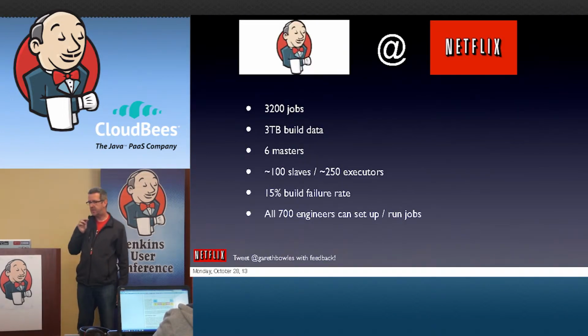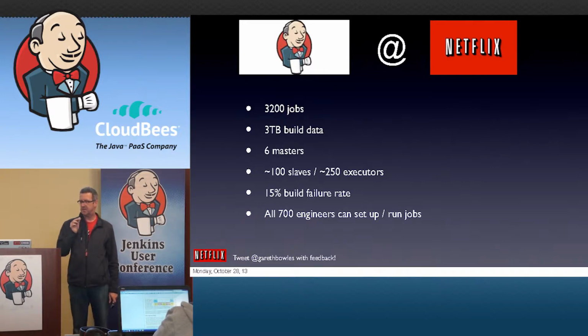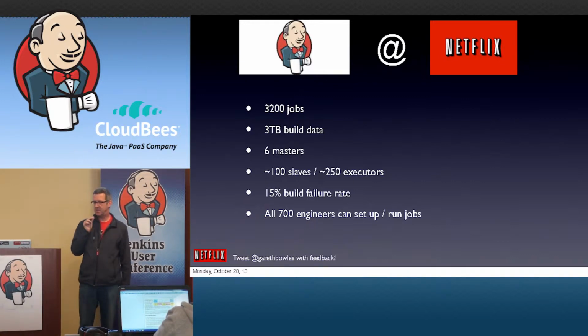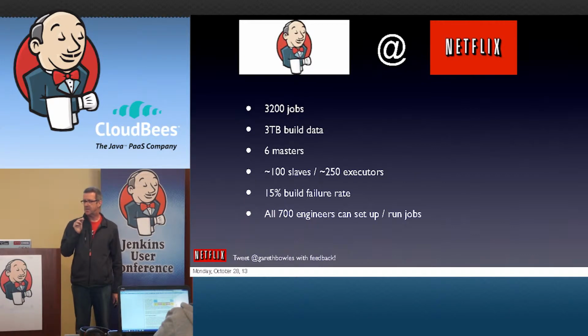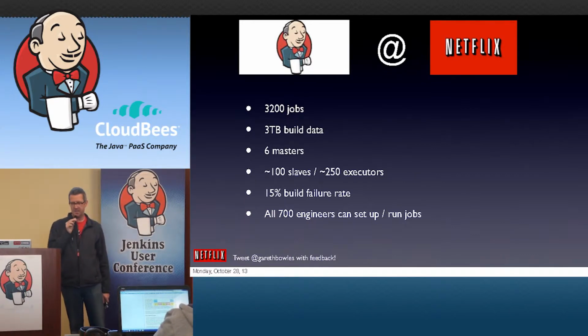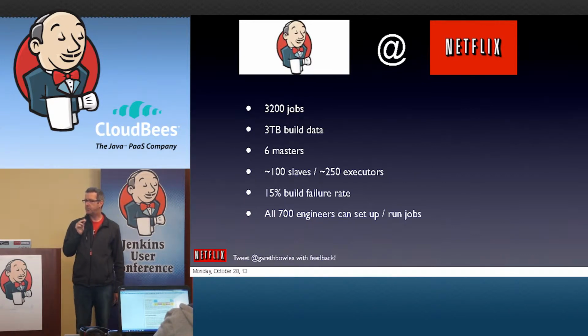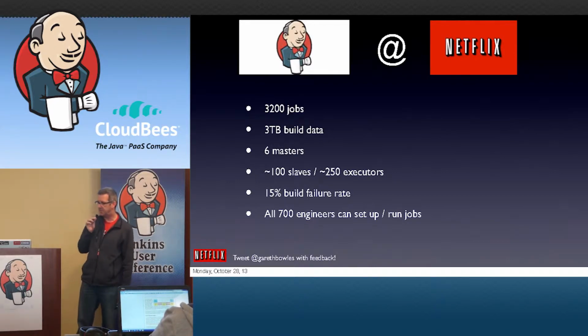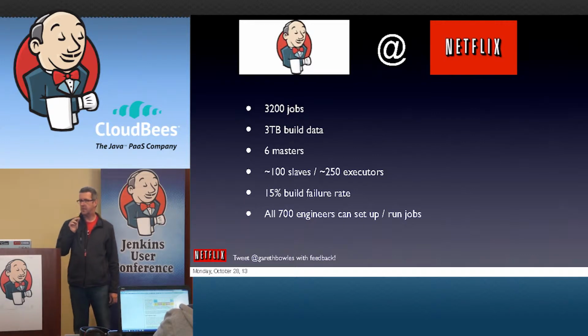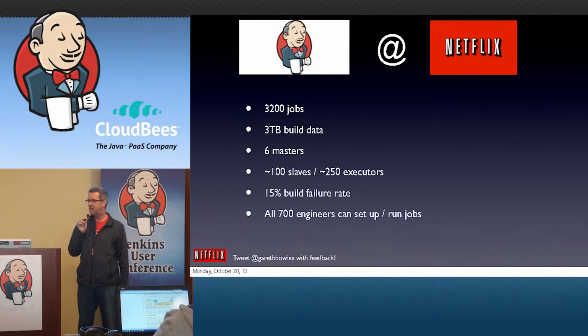We have a pretty large Jenkins setup at Netflix. We've got about 3,200 active jobs on our main Jenkins master. They take up about 3 terabytes of build data. We actually have multiple masters now as well. We're starting to shard jobs off between multiple masters for reliability and stability purposes and for speed. We've got about 100 build slaves.